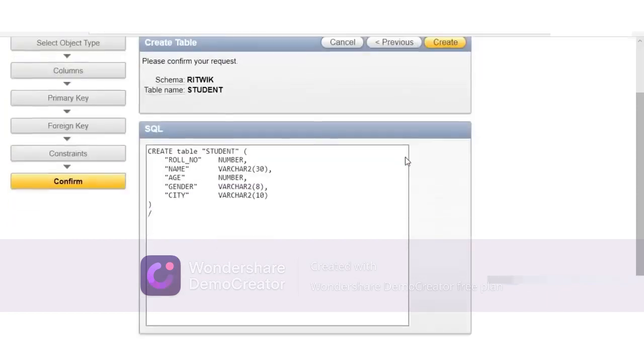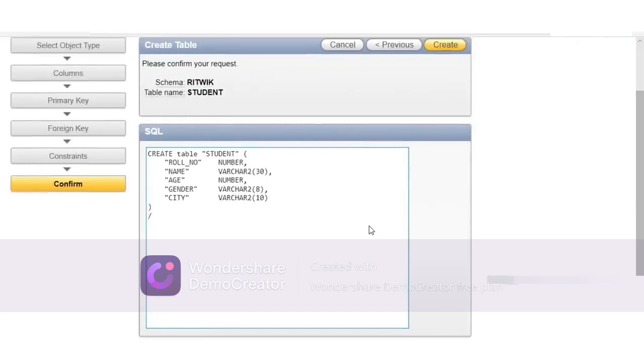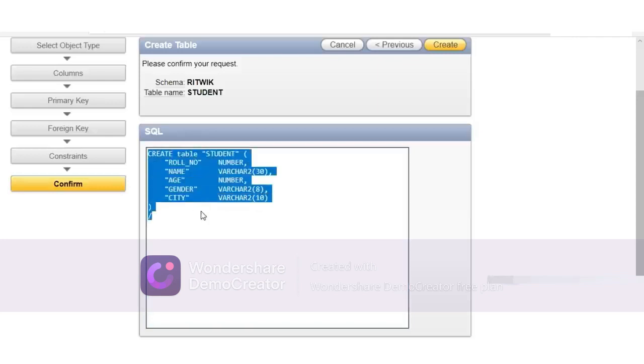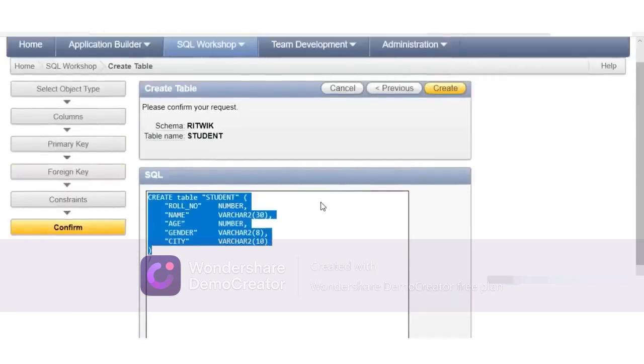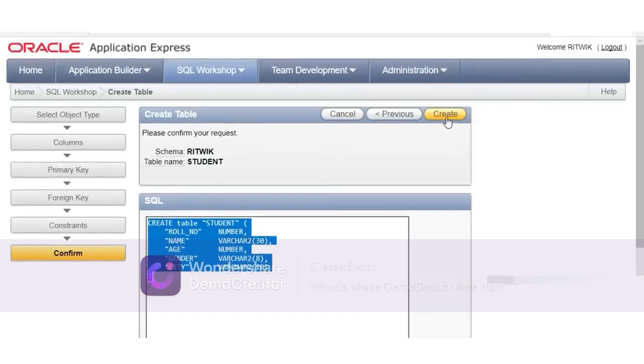So let's create the table. Now this is asking me for a confirmation whether all the things you have written are correct, and it is also giving me a query already written. This is the query which I actually showed you in my slide, and we don't have to write this particular thing anywhere, right? We just create it and the table will get created. Now what we can do is copy this particular query. You can also click on create, you can do that.